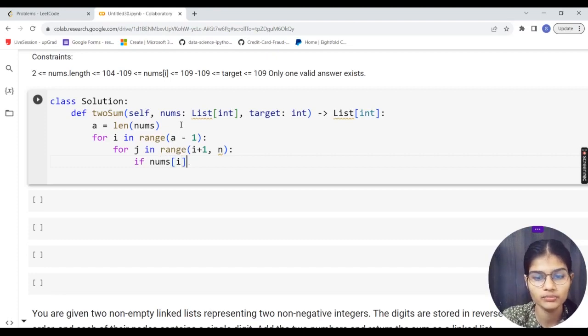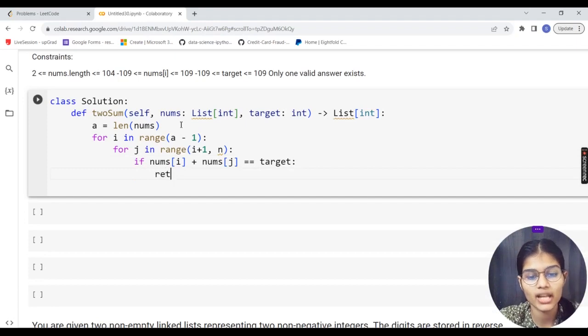whatever the indices we are having in my nums, at indices i and j, it will be 0, 1, 1, 2, 1, 3 like that, right? So if num1 plus, let's say, num0 plus num1 is equal to target, then in the simple case what I would do is just return i comma j. Right, that is what is to be done over here.